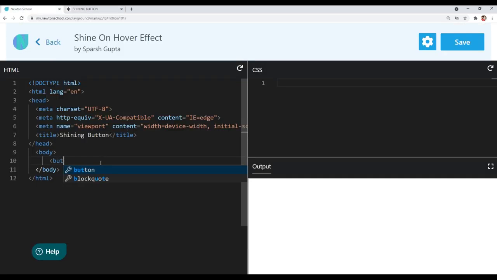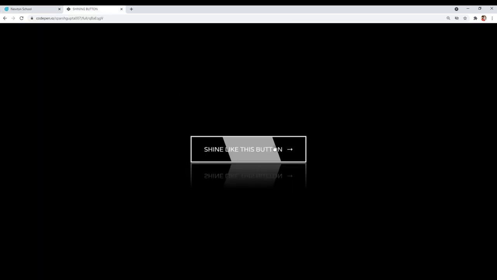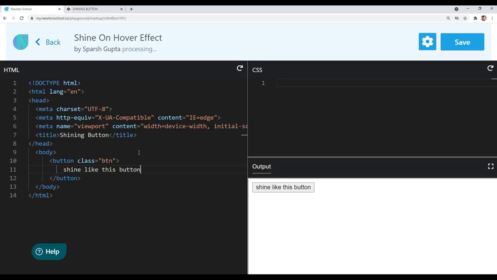So I will use a button tag for our button, and I will give it a class of btn, and I will write the text of our button inside it, that is Sign Up. And also, as you can see here, we need an arrow, so I will use a span tag for that arrow, since we also want some styling on our arrow.